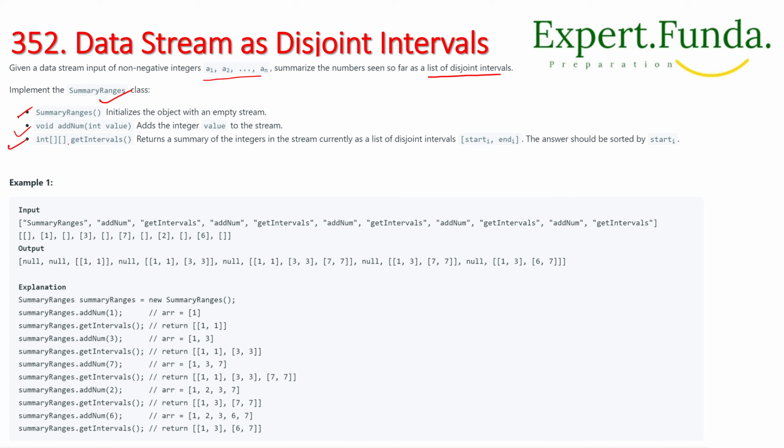The first, SummaryRanges, will initialize the object with an empty stream, and then we will add values one by one. Then we'll get the summary of the stream as a list of disjoint intervals, which will look like start and end of a given particular interval, and the answer should be sorted by start.